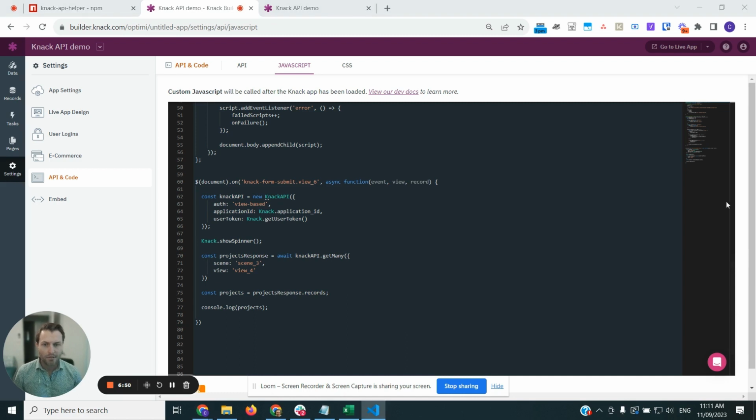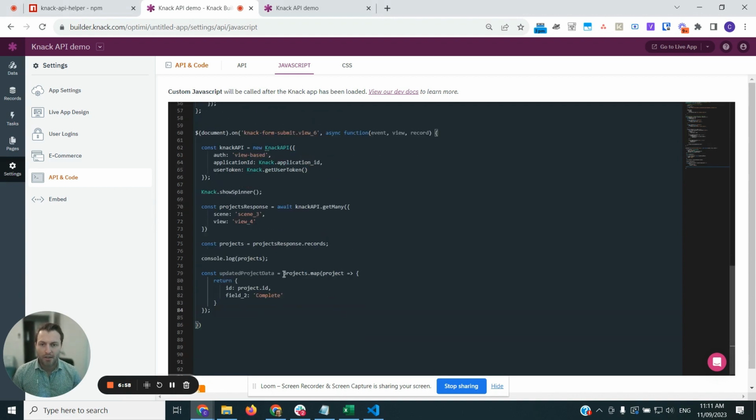Okay, so the first thing we need to do is modify our existing project records with the new information. So we're going to use a normal JavaScript method on an array. So map, projects.map. So that's iterating through each project and mapping, creating a new array. So we're going to give the record ID unchanged, and we're going to set field 2, which is our status field in the project, to complete. So we just have created a new array of projects, but we haven't actually saved them to the database yet.